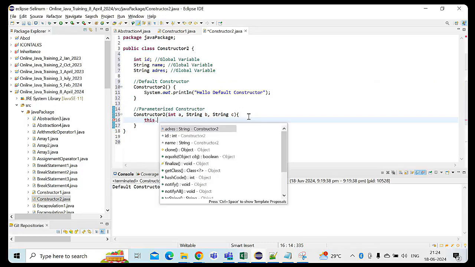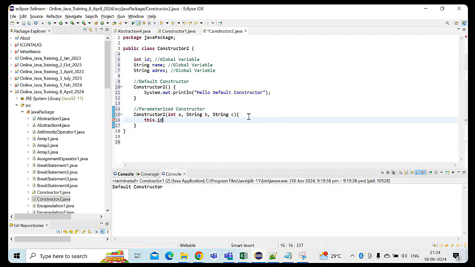Now coming to this dot id equal to a. Can we make it like this? Name equal to b. Address equal to c. Can we make it like this? Now listen here.